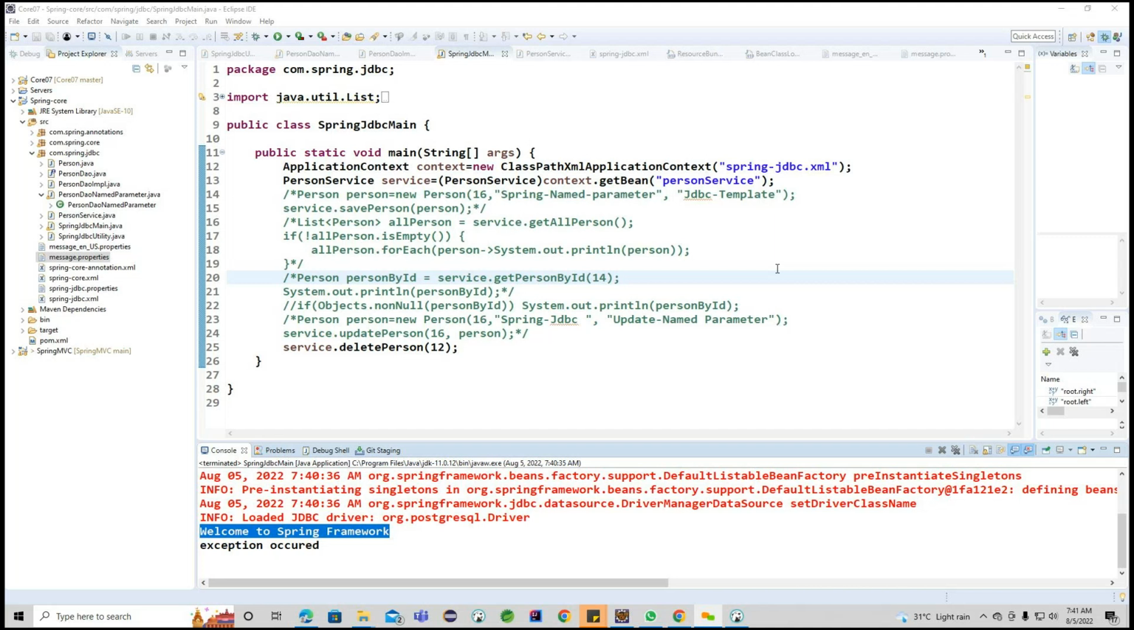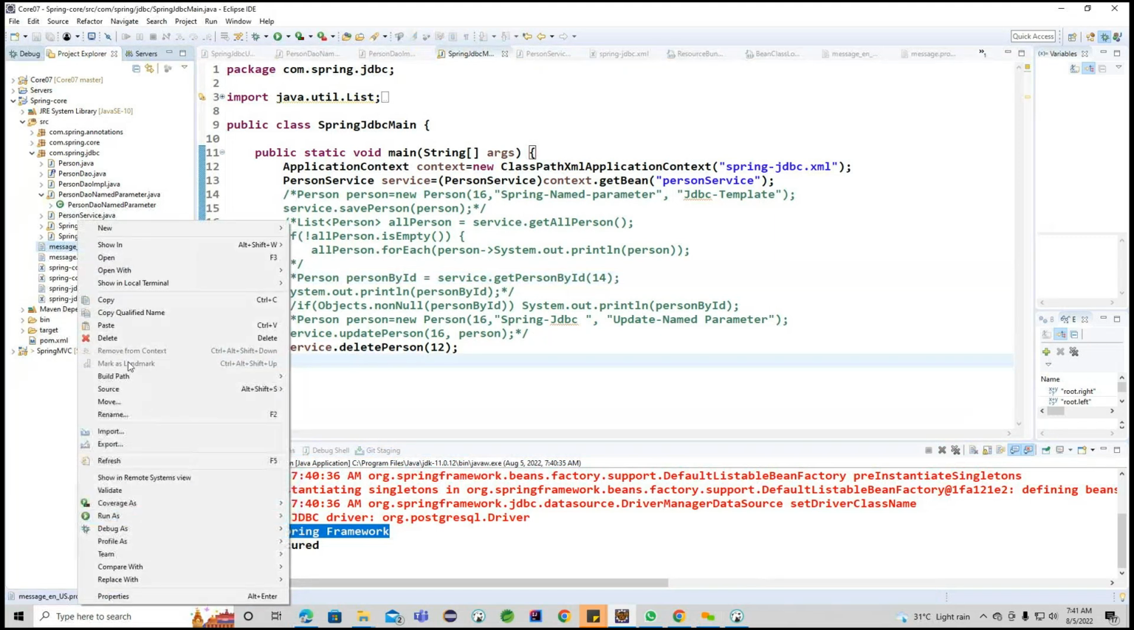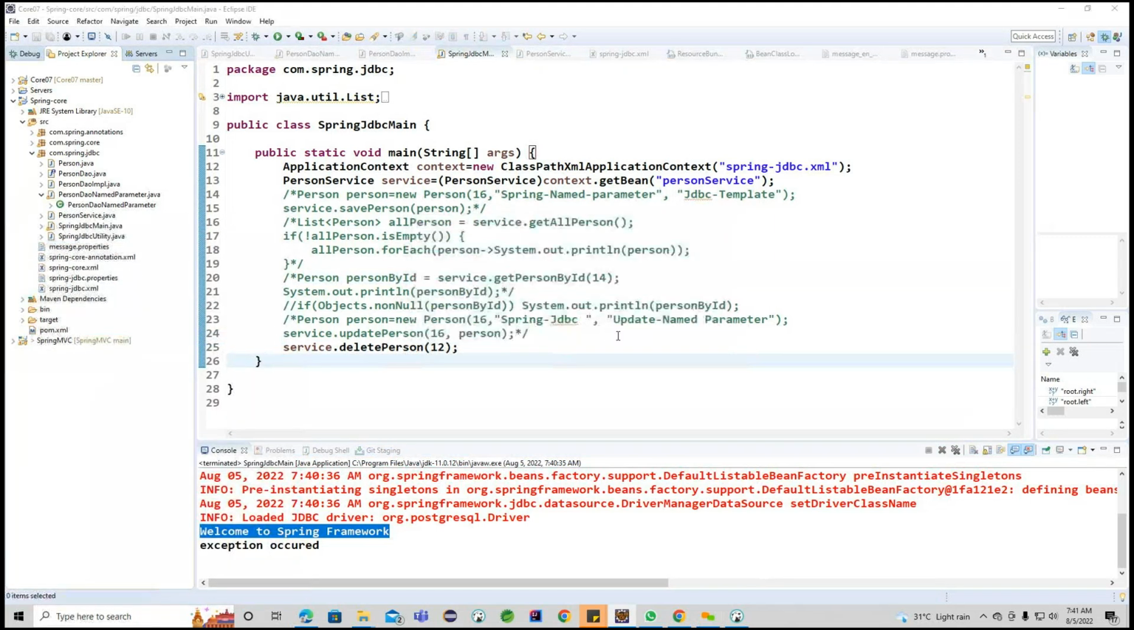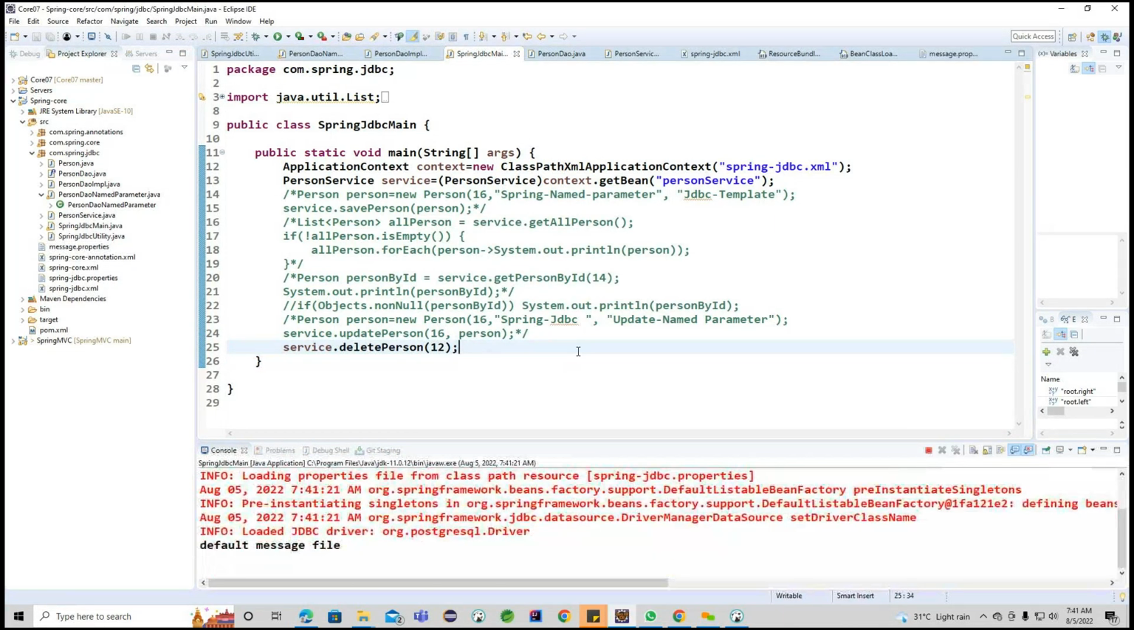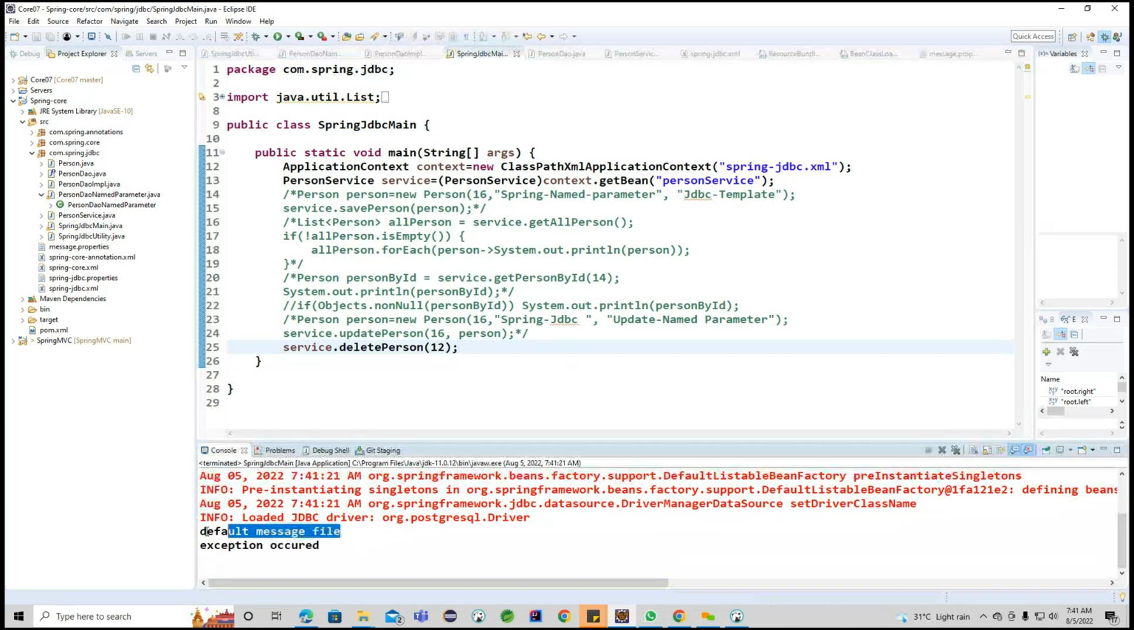Now, what can we do? We'll try to create another file here. Now let me delete this. I'm trying to delete this particular file. If I run this, now you can see default message file. Getting the point? Now observe how this particular priority is working internally.